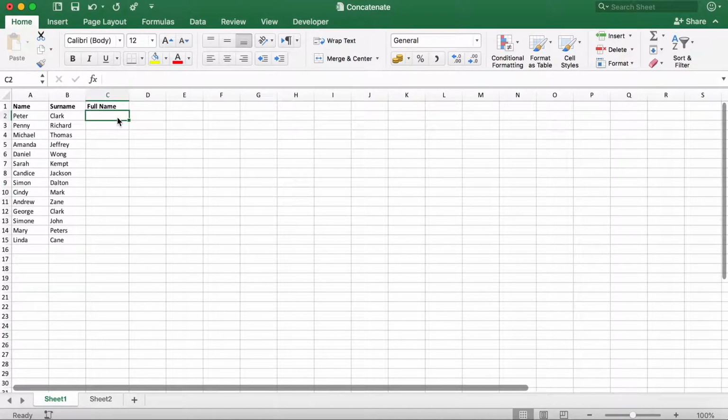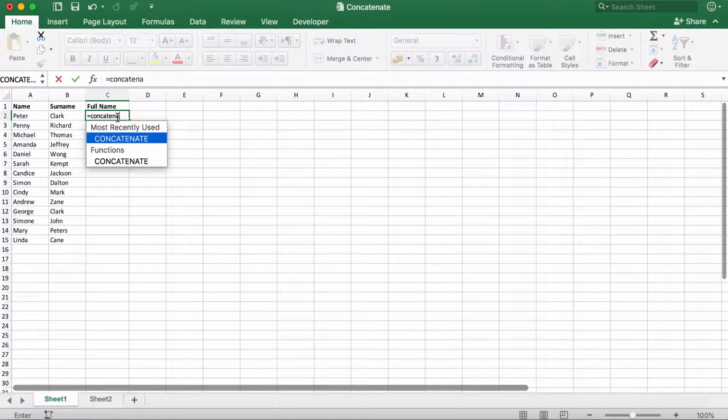We need to type equals concatenate, open brackets. As you can see, it now shows us what we need to fill in next. The first is text 1. This is where we will select the first data we need. The first criteria I need is the first name, so I will click on A2. Once this is selected, we can type a comma and move on to the next criteria, which is text 2.